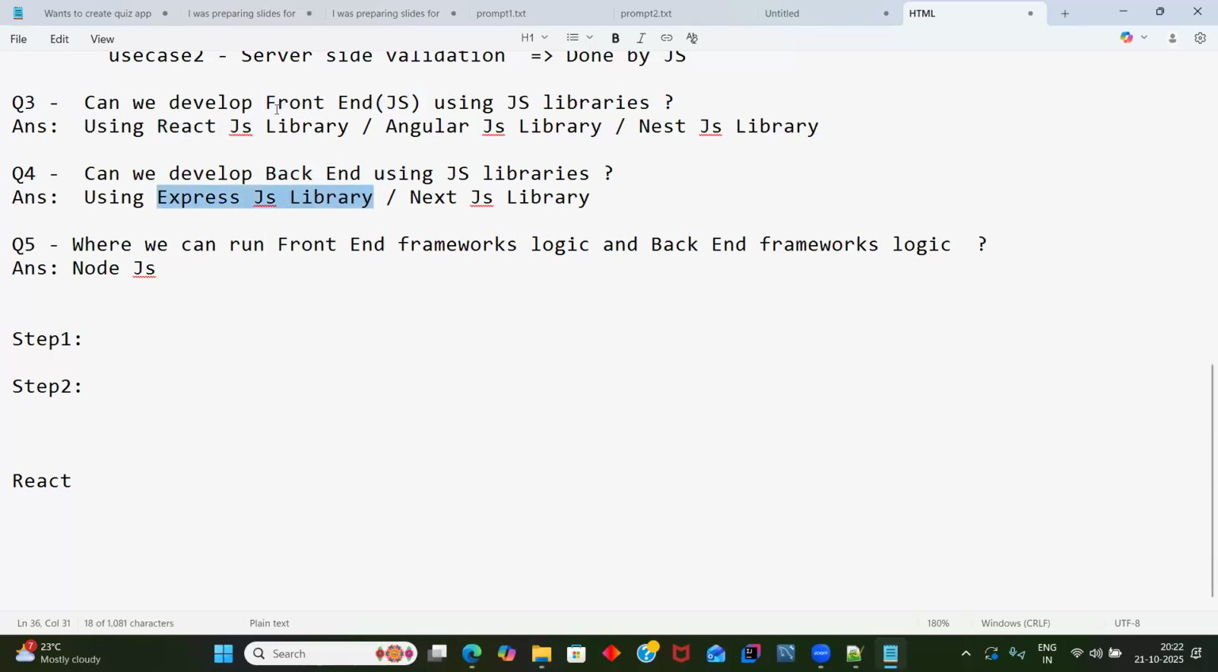Just imagine, the BookMyShow front end will run on one port number. There's a concept called port number, which I'll discuss today if time permits. The back end could run on another port number, and both will communicate. Both applications run on two different command prompts, on two different port numbers, and they can communicate with each other. You'll learn that at the end of React, not now.